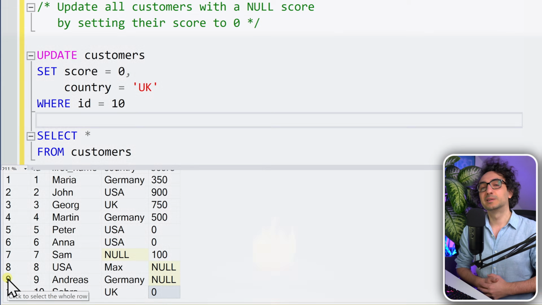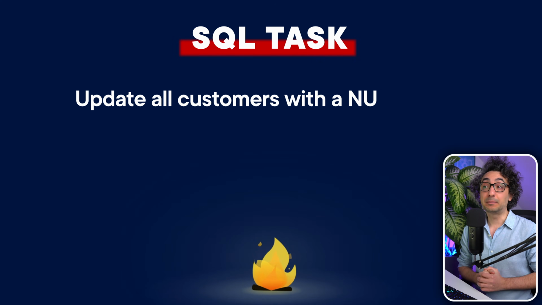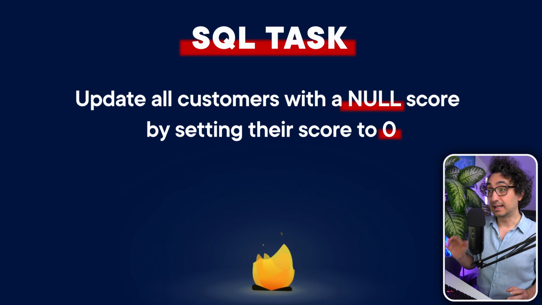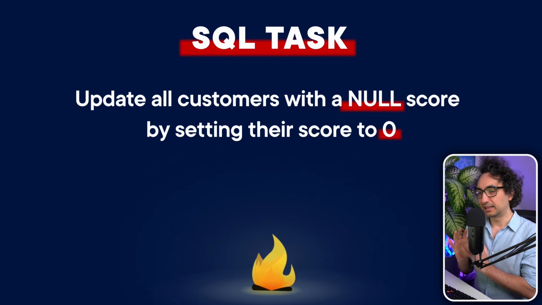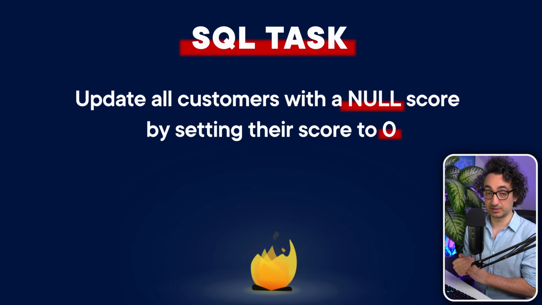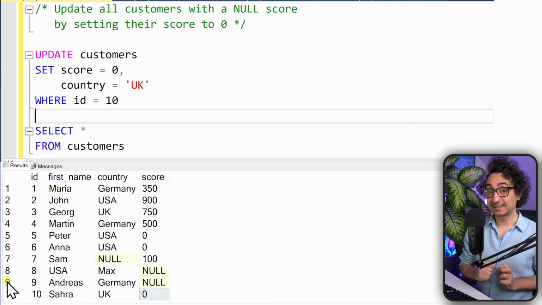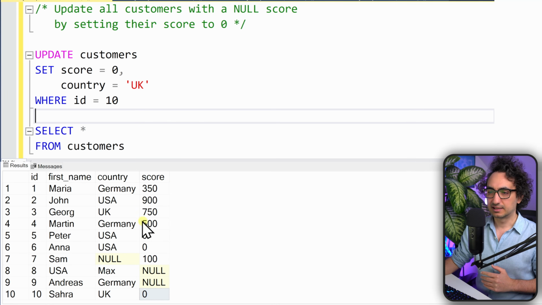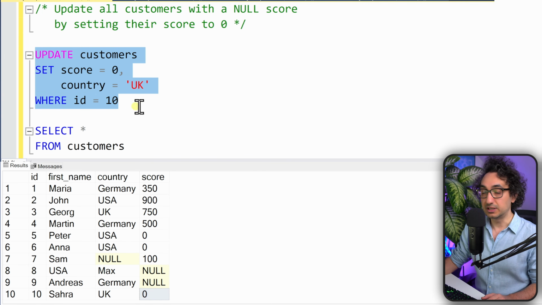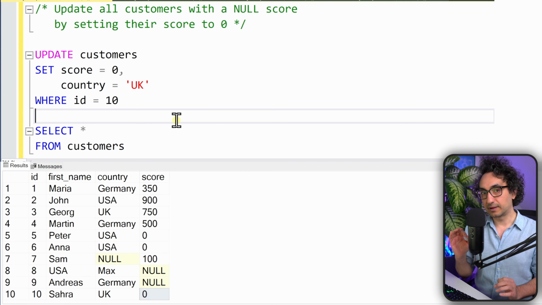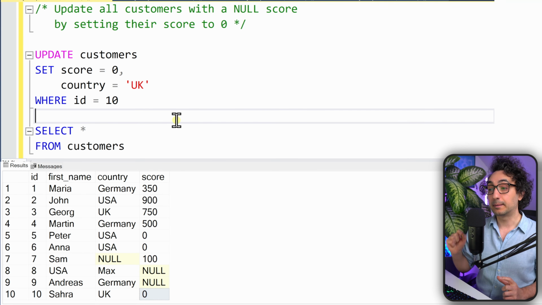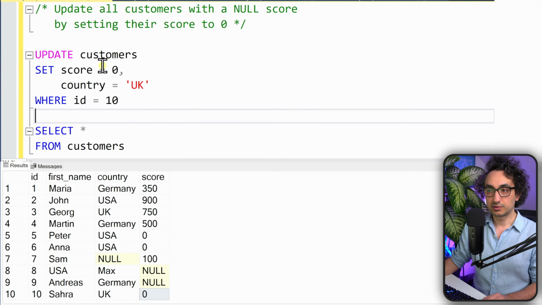It's very simple. Now moving on to the second task, it says update all customers with a null score by setting their score to 0. This time we are not speaking about one specific customer. We are talking about updating the data for a subset of customers. Imagine you have hundreds of customers and you make one update command for each customer. It's going to be a real waste of time. Instead, we can specify a condition that targets multiple customers, and do the update for those customers in one go. So now let's see how we're going to do it.